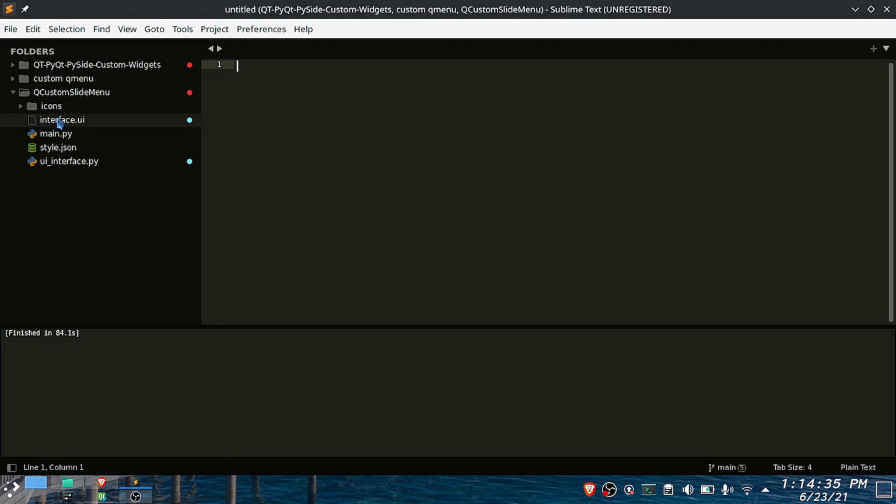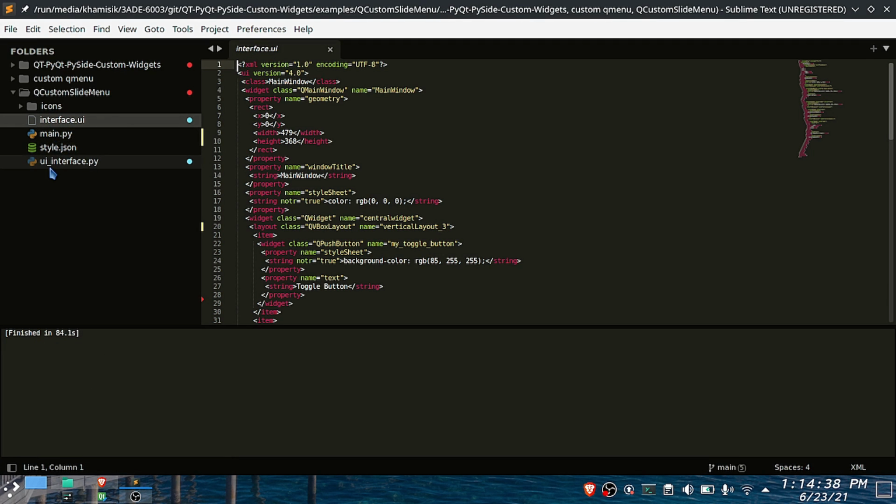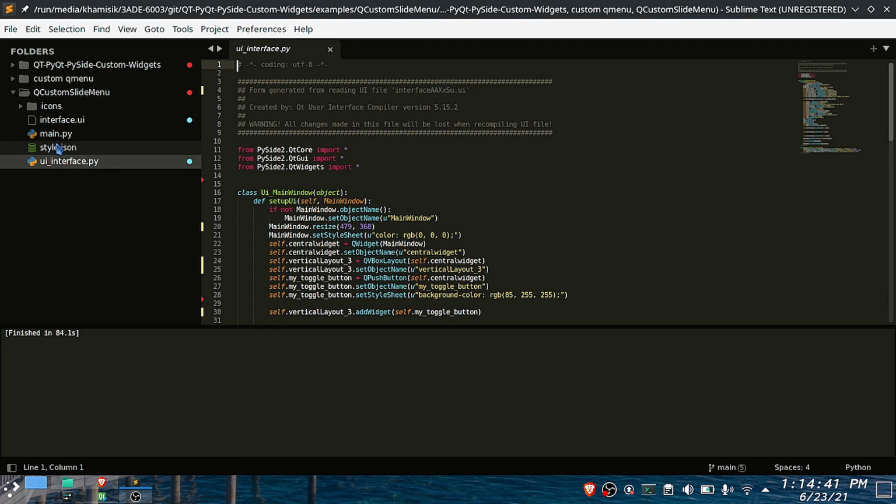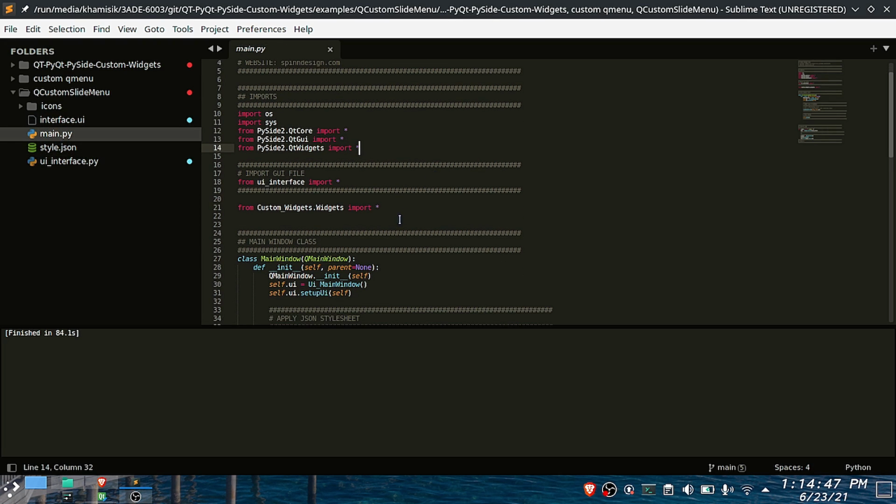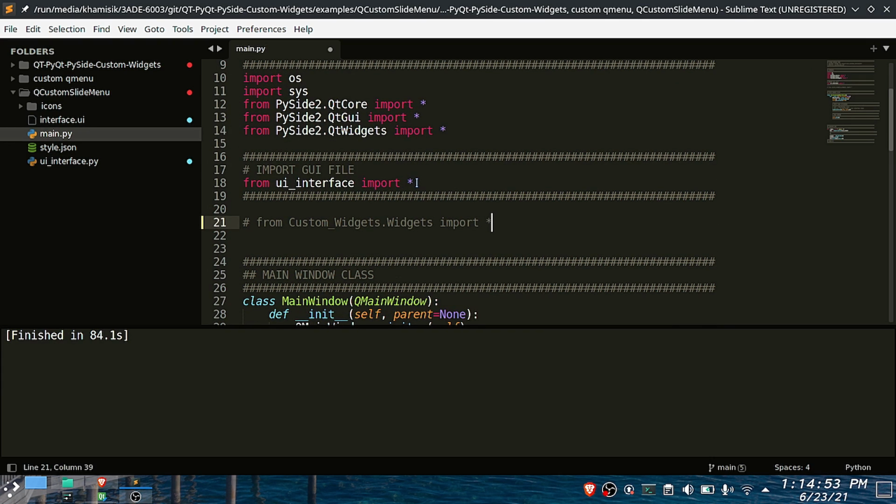These are the files inside our project folder. We have the user interface file, the Python user interface file, the main Python file, and the JSON file, which we will have a look at later. Inside the main file I have imported PySide and the user interface file, then created the main window class.